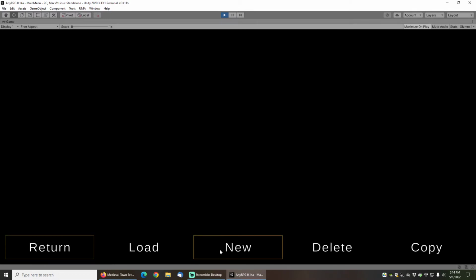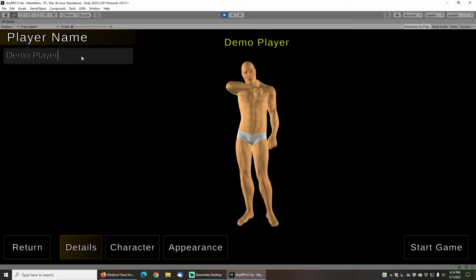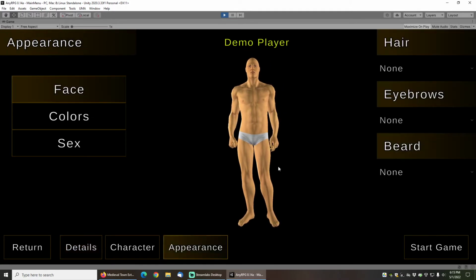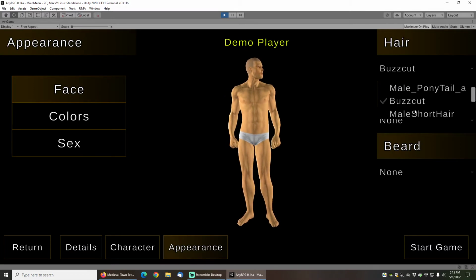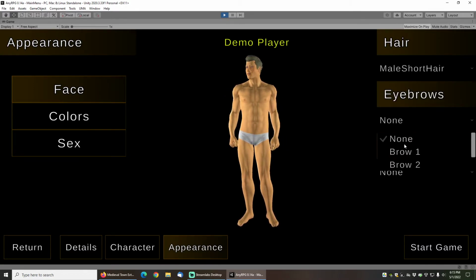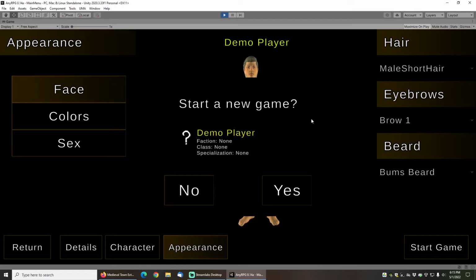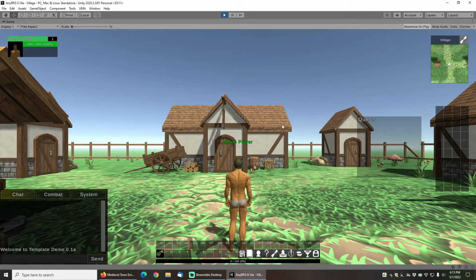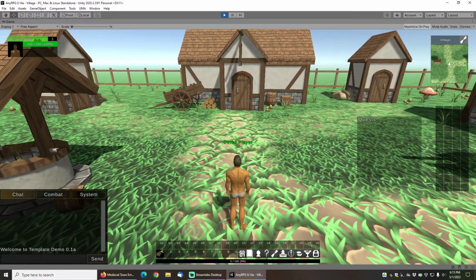So we'll go to a new game, and we'll call this guy our demo player. Let's just give him some hair here. And that looks pretty good. I'm happy with his appearance. We'll click on Start Game, and you can probably hear the music there playing in the background. And we have this nice sort of peaceful town, and we can run around, and there isn't really much in it right now. So let's start installing some template content.